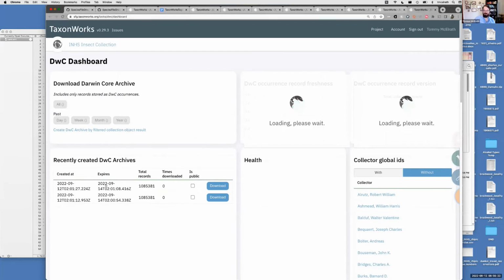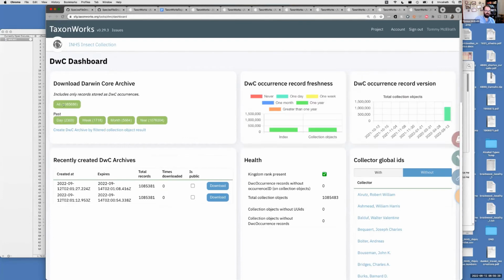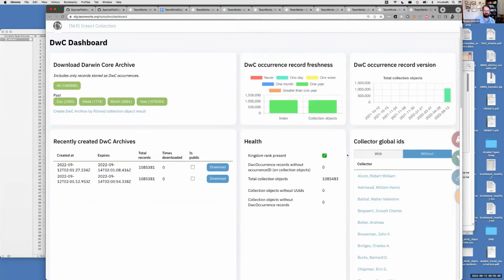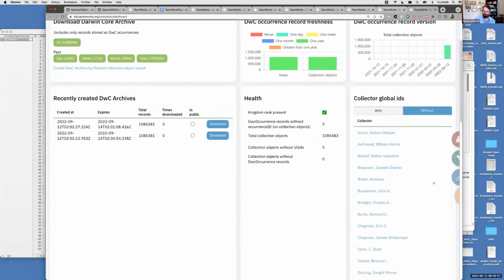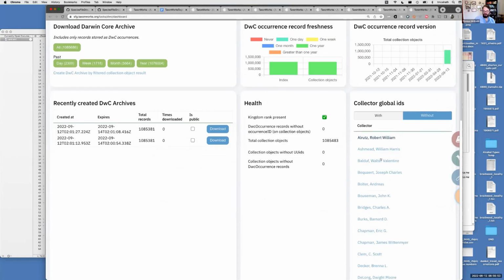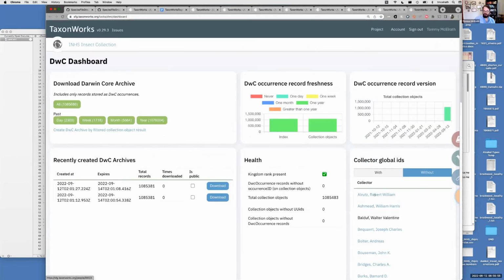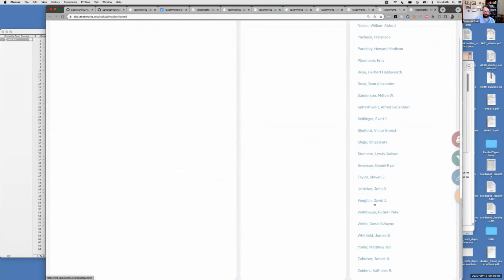This one was generated just yesterday. So this is very current, and I'll show that off in a second. But you can see it's just calculating a few things here. It's showing you how fresh that Darwin Core occurrence index is, how fresh the index is, stuff like that. It's giving you a couple cool things too. For example, you can see all the collectors with global IDs, either Wikidata or ORCID, that are listed here.